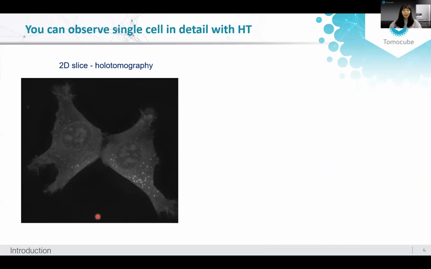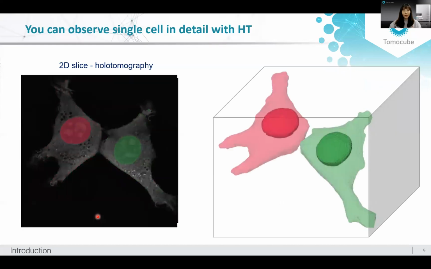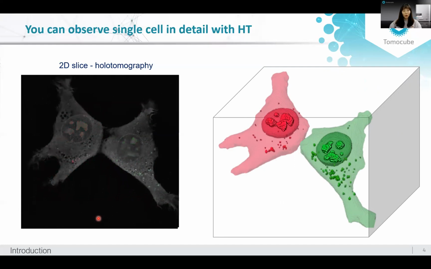From HT imaging, the cytosol, nuclear membrane, and nucleolus are easily distinguished by differences in refractive index. The bright white color in the cytoplasm is mostly lipid droplets with a refractive index of 1.37.